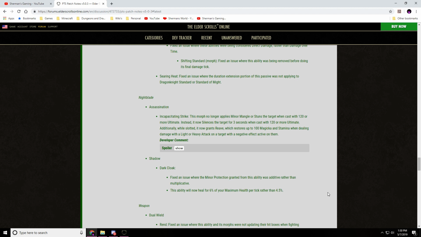Assassination, Incapacitating Strike. This morph no longer applies Minor Mangle or stuns the target when cast with 120 or more ultimate. Instead, it now silences the target for 3 seconds when cast with 120 or more ultimate. Additionally, while slotted, it now grants Reave, which restores up to 100 Magicka and Stamina when dealing damage with light or heavy attacks on a target with a negative effect on them.